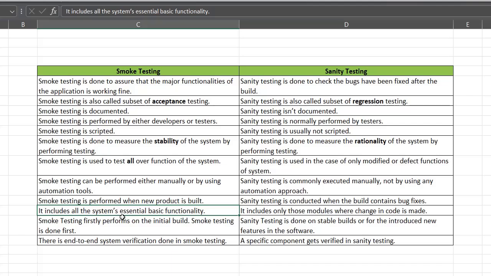Smoke testing includes all the system's essential basic functionalities. Basic, in the sense that in a banking application, transfers must work fine, because people usually use the banking application for transactions. Certain other cases are also important; basically, important functionality or very day-to-day used functionality should work fine. Sanity testing includes only those modules where a change in code is made.